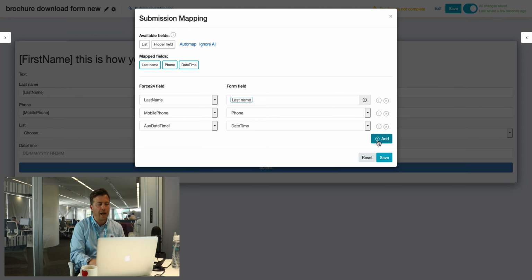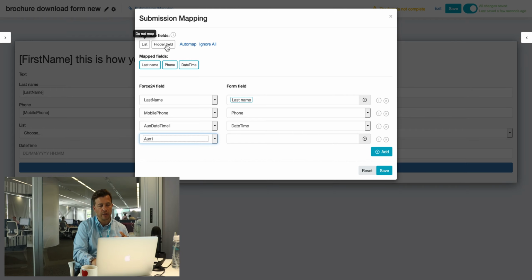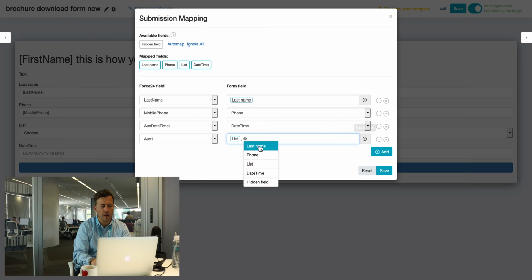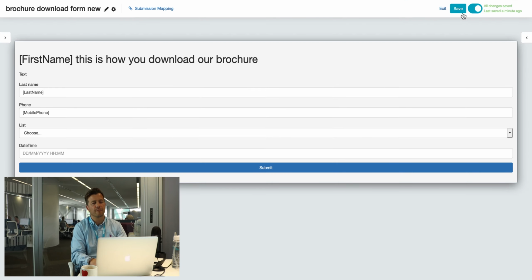Or I say, well, do you know what? I'm going to stuff this into my auxiliary field 1, and I'm going to concatenate these two values and pull them in here. So I'm going to put list in here, and I'm going to put comma, and I'm going to put hidden field here. There we go. So now where it's cool is the list option actually allows me to split it as different fields, or show it as a single option if it's a multiple selection. So I've now mapped these to my corresponding Force24 fields. I save it. The form all of a sudden is ready for use.